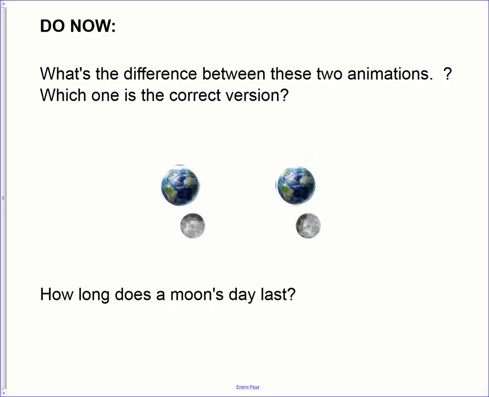Hi, welcome. This class is the first class on patterns that result from the moon's rotation and revolution around the Earth. So we're going to start off by looking at two models. What's the difference between these two animations? Now, I don't know if the frame rate is fast enough to pick up the difference, but in this one, the moon is rotating ever so slightly such that the same side always faces Earth. In this model, the moon is never rotating at all.